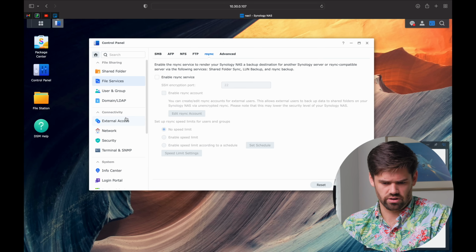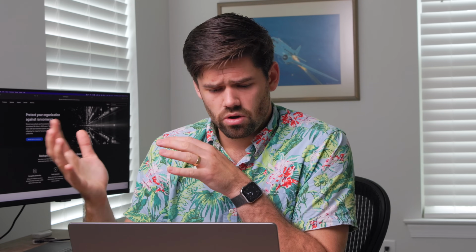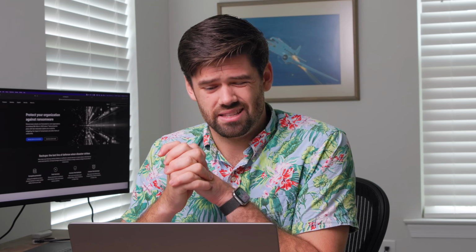Now let's go into external access and we can talk about this. So Quick Connect exposes your NAS to the internet. Since 7.2 and beyond, it's now only using relay servers by default, so it's not super insecure, but it does now open up your NAS to the internet in a sense.